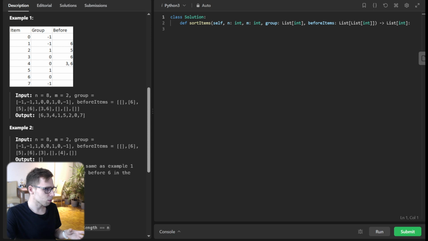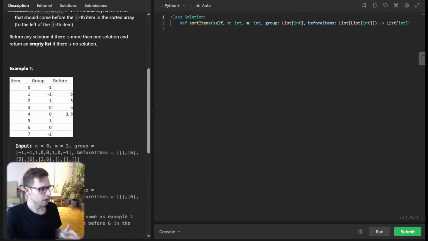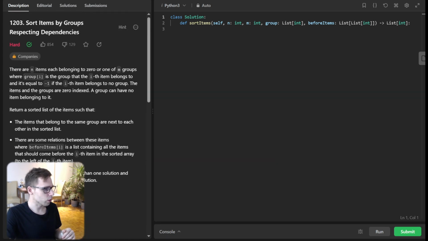So we have, for example, 6 before 3, and also 6 before 1. As you can see, 6 is before 1 and also 6 is before 3. And we also have 3 and 6 before 4. So those are both before 4, and we have particular groups, and we need to maintain this integrity as well.